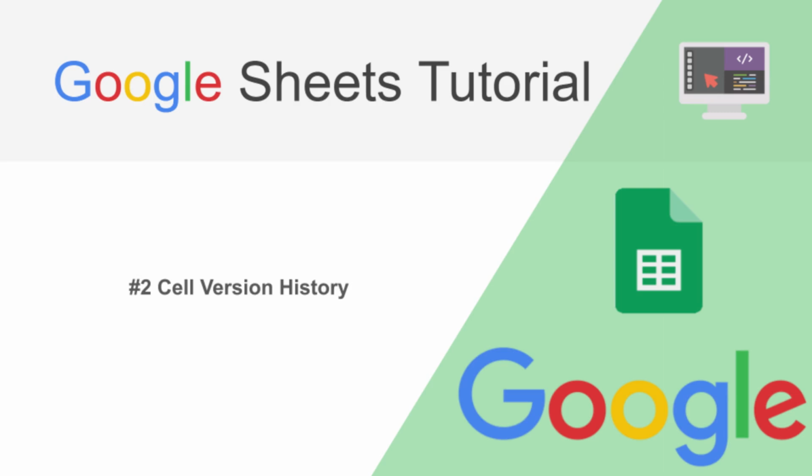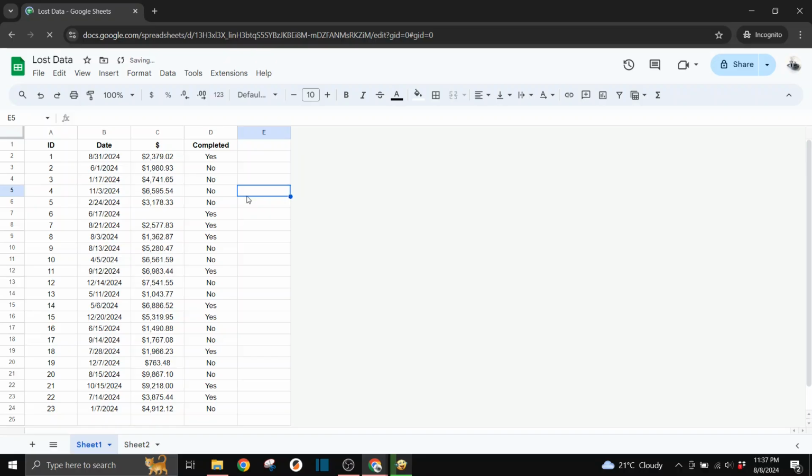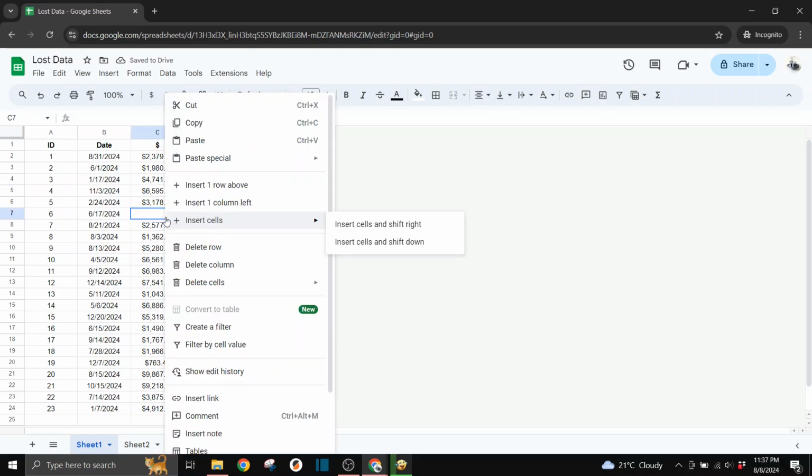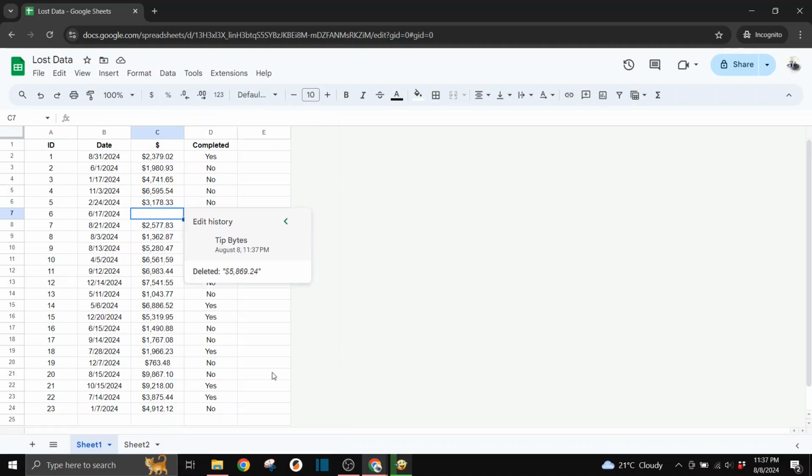The second way to recover accidentally deleted or overwritten data in Google Sheets is to use the cell version history. Right-click one of the cells that no longer has the value in it that once was there, and select Show Edit History from the menu that pops up. This will bring up information on who made the last change to this cell, when they made the change, and what they changed. You can use the forward and backwards arrows to see a complete change history for that cell. Once you find the previous point in time that you want to restore that cell to, you can copy the value and paste it back into the cell.